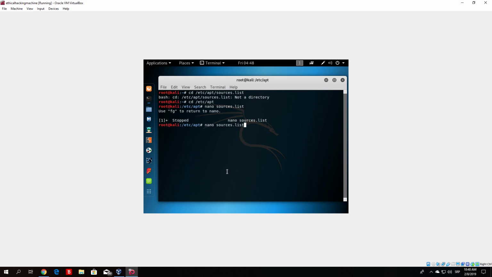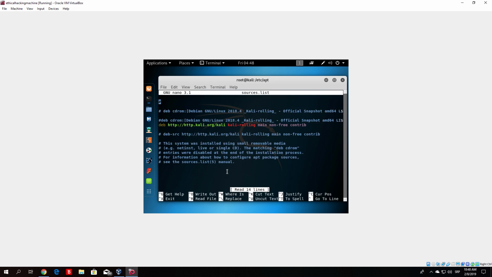So once again, we want to go nano sources.list. This is just me recapping what just happened. You copy and paste this right here without the hash. So this is the thing that we copied from the website. You press ctrl plus O to save, enter, and then ctrl plus X or Z.